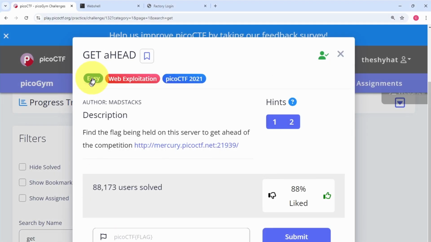This challenge is called Get Ahead. It's an easy level challenge from the web exploitation category from the picoCTF 2021 event. The description says, find the flag being held on this server to get ahead of the competition. And we have a link to a website.